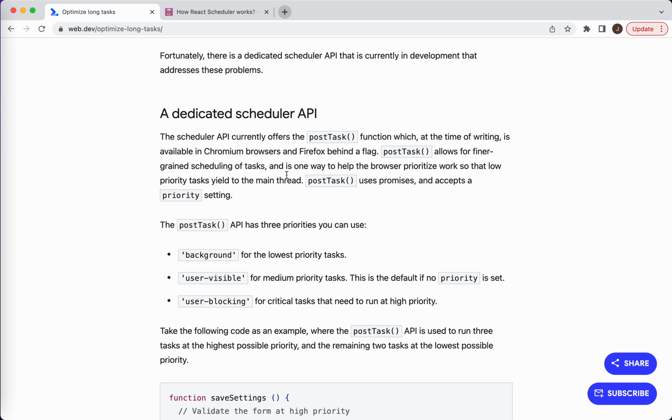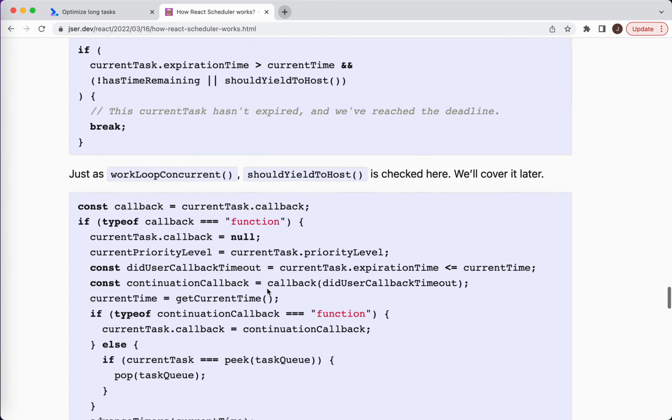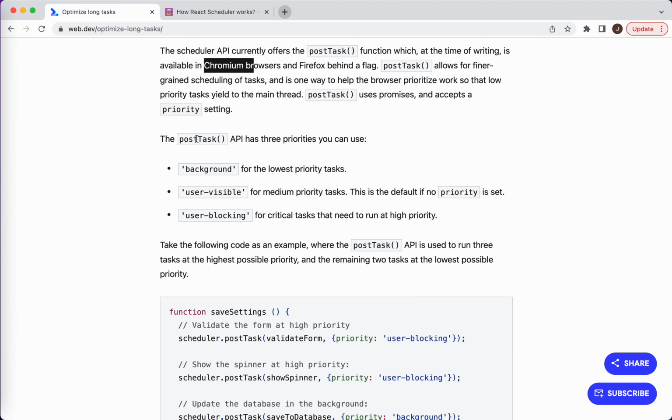Cool. So actually there's a new API. It's currently being developed, and it's available on Chromium and Firefox under a flag. It's postTask, and it's kind of like what we have in React here, scheduleCallback with priority. It allows us to set 3 kinds of priority: background is low priority, user-visible is for medium, and user-blocking is critical.